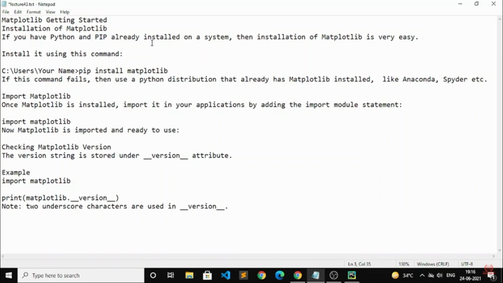If you have Python and pip already installed in your system, then installation of matplotlib is very easy. You can download and install it very easily using this particular command. If this command fails, then use a Python distribution that already has matplotlib installed, like Anaconda, Spyder, etc.